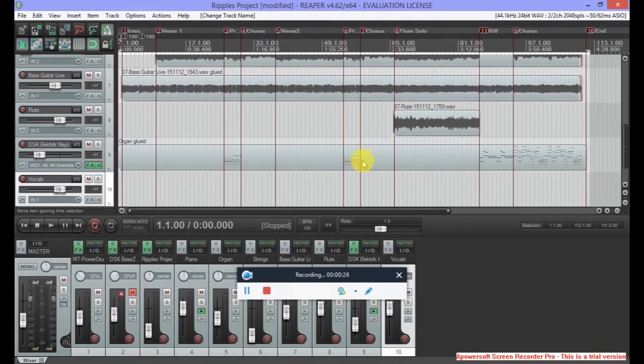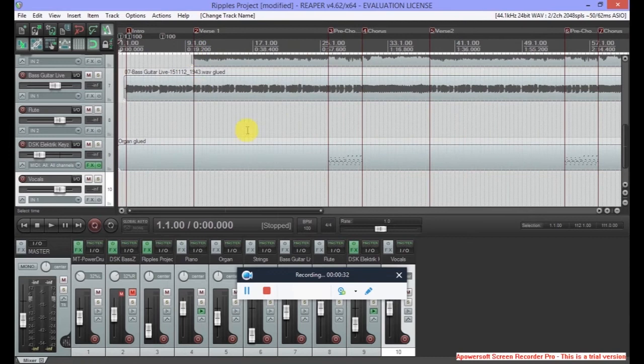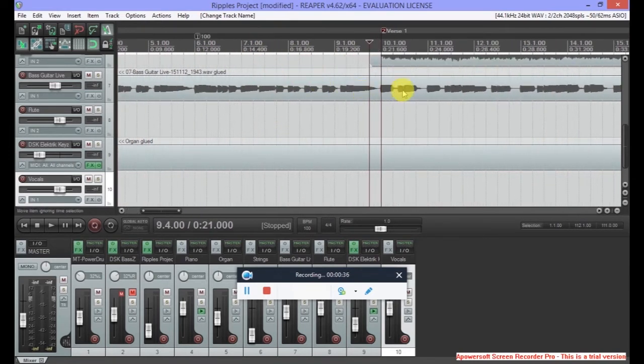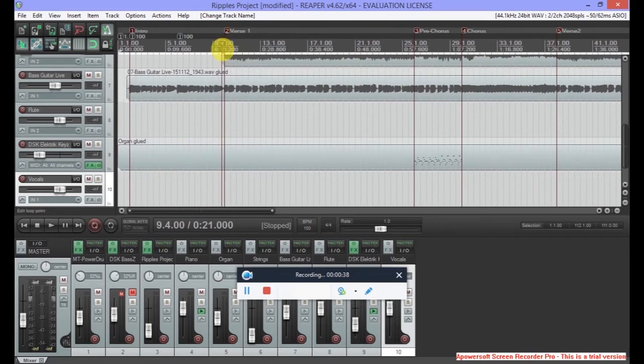Next, select how much you would like to record. I'm going to start with the verse. So we're going to zoom in and record the verse.